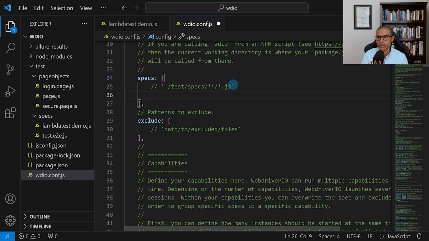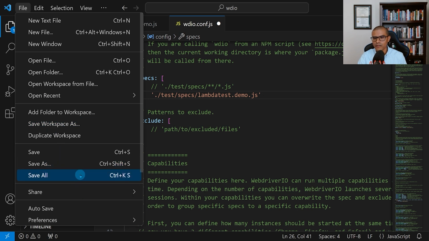And then I'm going to use a new line right here. In single quotes, I'm going to say ./test/specs/ and then the name of the spec file that I want to run, which is lambda-test.demo.js. Once again, I'm going to go ahead and save everything. So go to File, Save All.